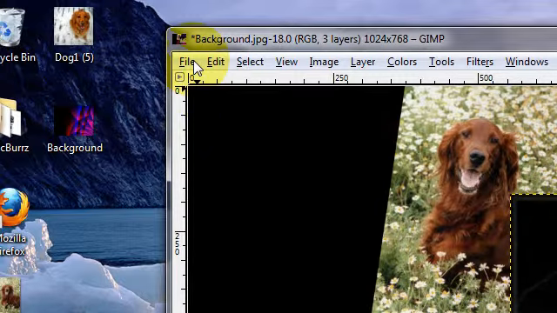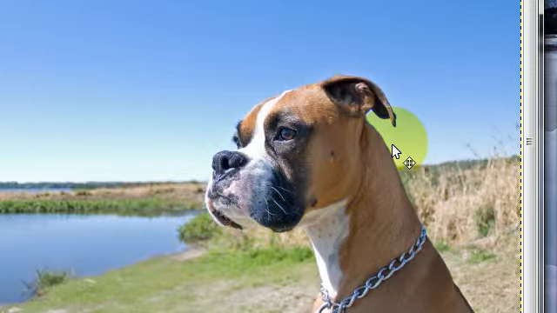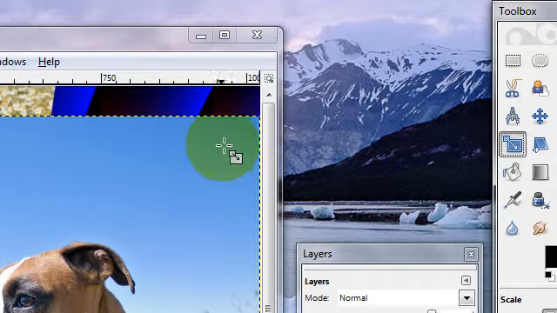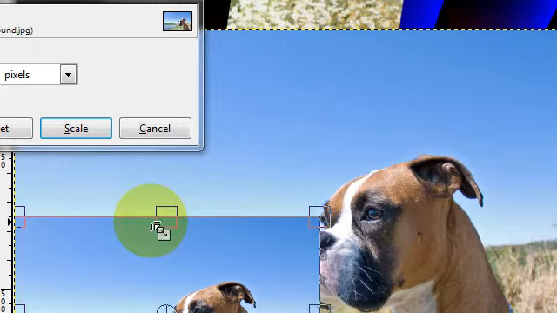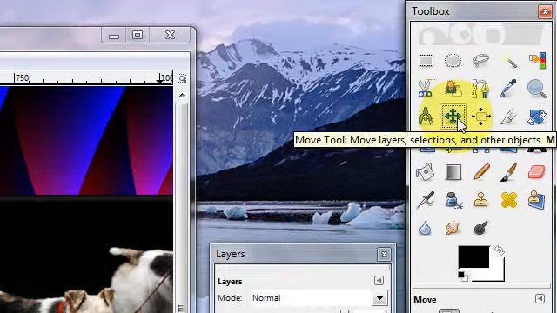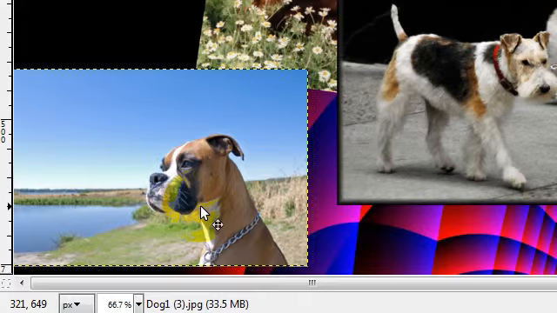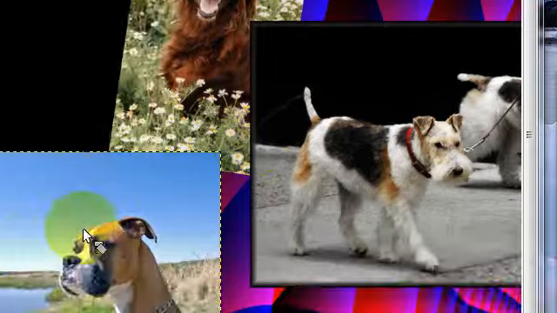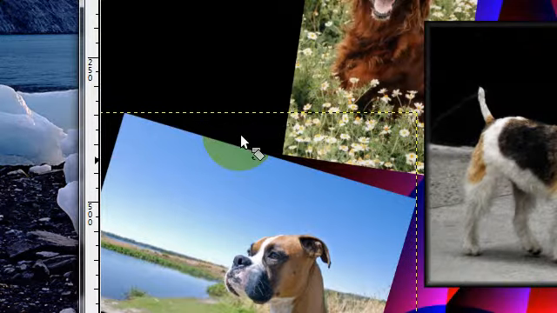Finally, I'm going to do one more picture in this tutorial just to save time. Open up a third dog, bring it in. We're going to need to scale it again. Go over to the scale tool, click on the image, bring it down, and that's a good size. Click scale and move it. So I'll move it down here and then rotate it. And then that's a good start. I'm going to import a couple other pictures and then start the tutorial again from there.